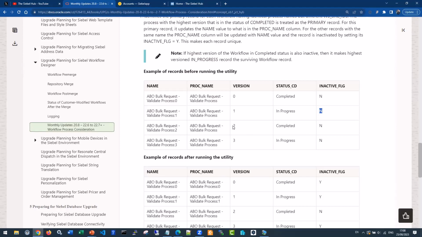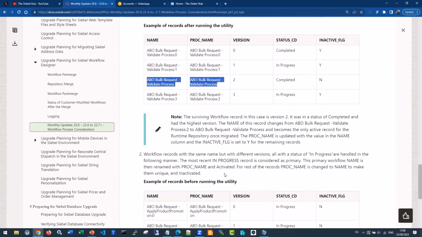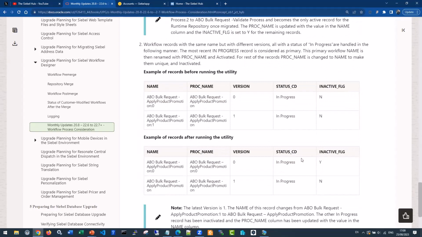And so this one, the version 2 in this case, it's completed. So it's the highest completed version. It will remain active, so inactive flag still no. And you notice that now the name and proc name column values are the same, following the naming convention of the new one. There's only one ever active version. And so that's what the utility basically does. It's all nicely explained here. And thanks, Brian and Kerry, for jumping in here. So definitely worth a read if you're worried about the workflows.